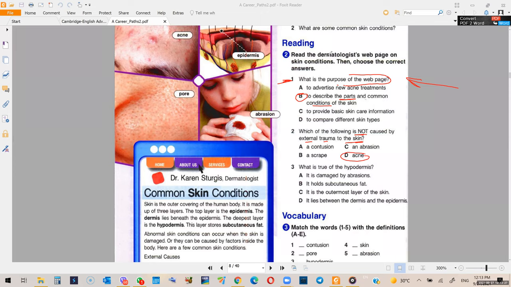Now, three, what is true of the hypodermis? It is damaged by abrasions. It holds subcutaneous fat. It is the outermost layer of the skin, or it lies between the dermis and the epidermis. So the answer is, okay, most of you are correct. Good, good guys. So the answer is B. It holds subcutaneous fat. Very good. Okay, I think you have very good knowledge about the skin.